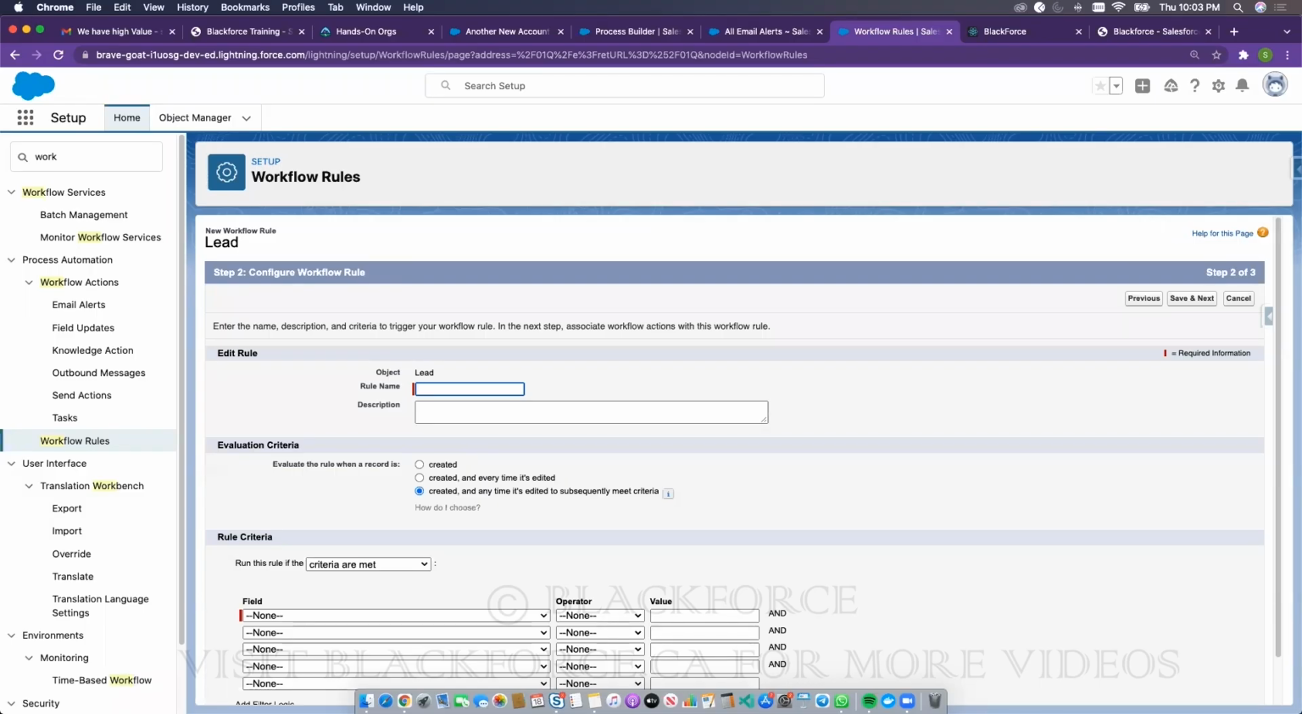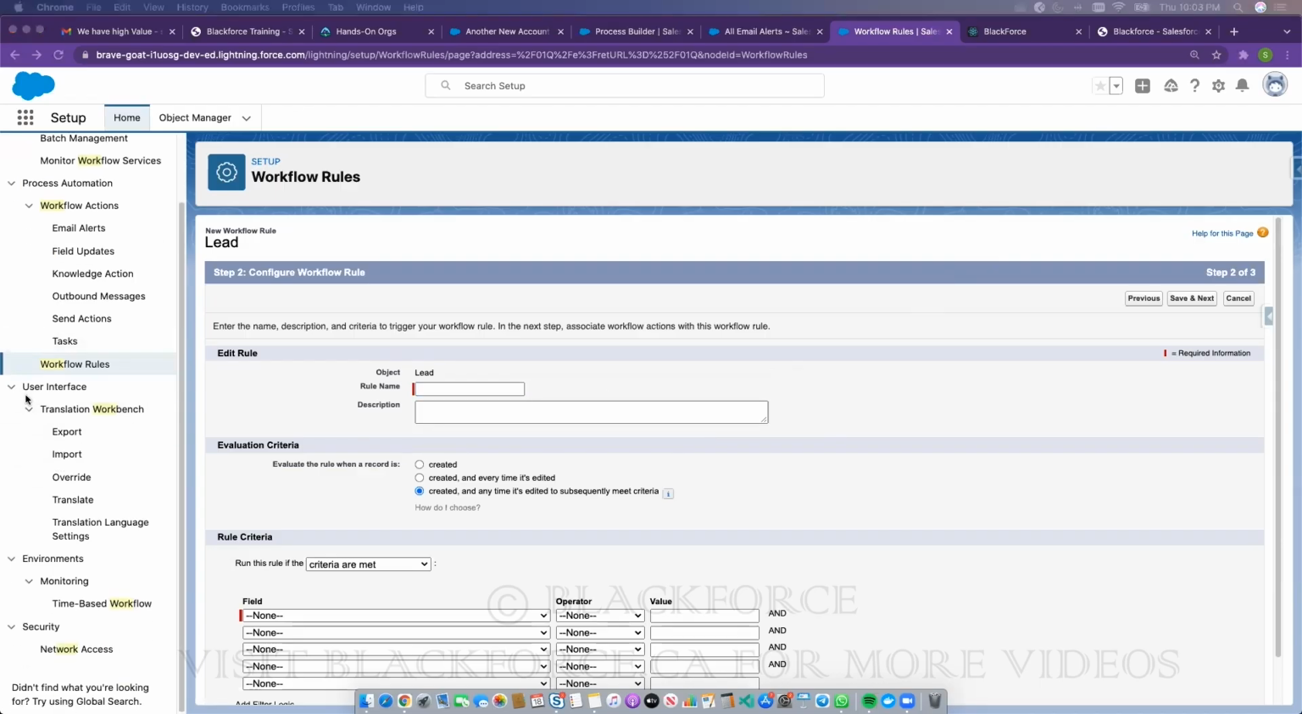So for instance, the first time an opportunity is created, the sales manager or the sales rep says, okay, I want to be notified by email. That's it. The next time you edit it, the email will not go. But the next option is, okay, I want it to fire when it's created and every time it's edited. The rule will fire when a record is created and every time the record is updated, as long as the record meets the criteria.